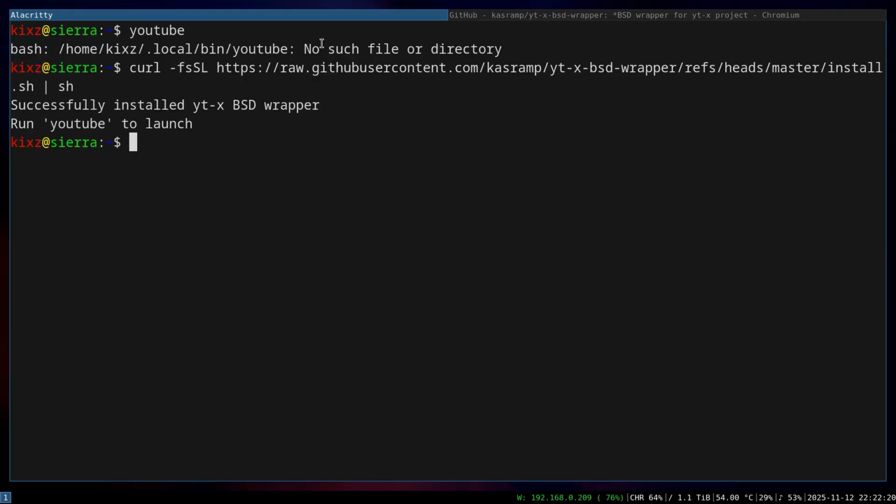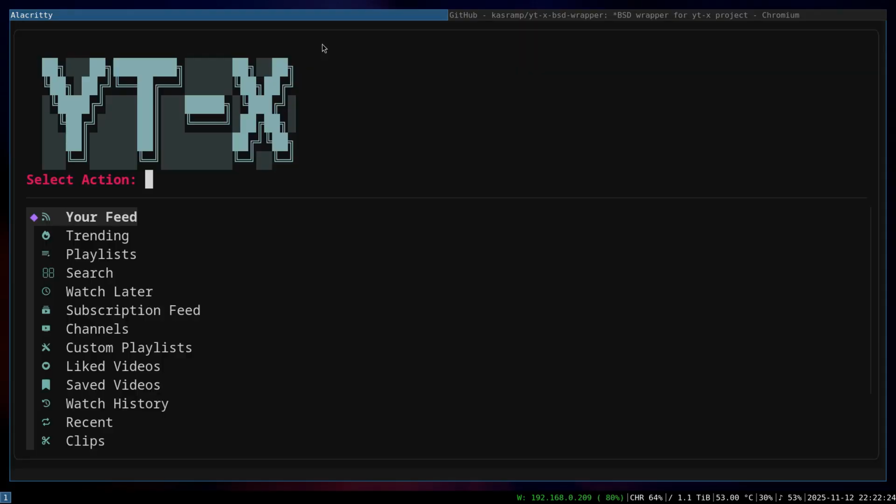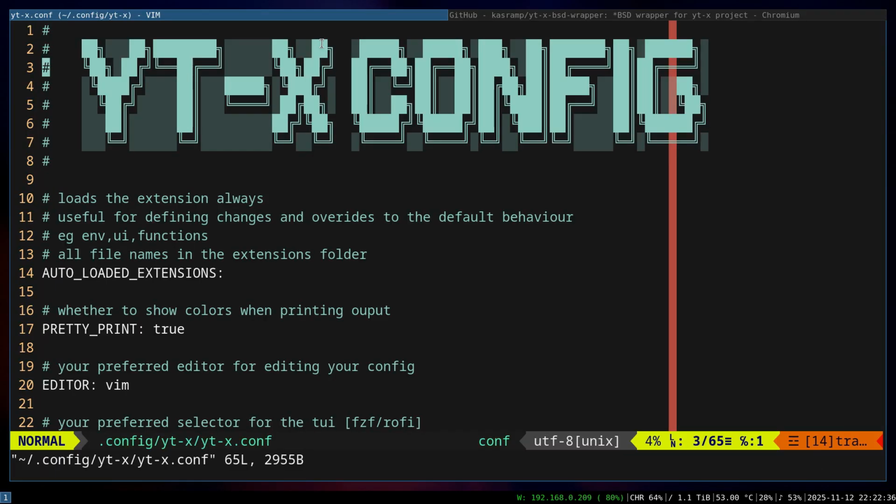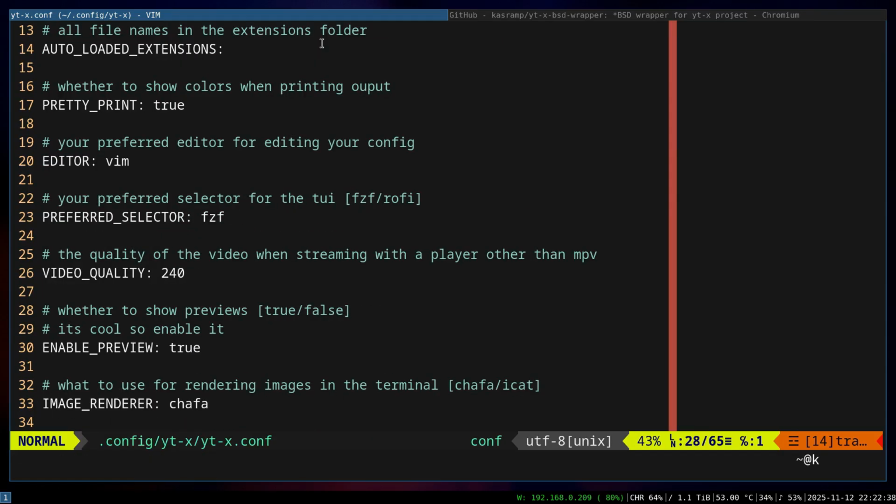And then it's done. So then we are ready to launch it. And isn't it beautiful? It's not my work, but I really love this project. I really, really love this project. For example, I can edit the configurations to support a bunch of other stuff here. For example, the video quality, I couldn't get this one to work. I had to actually change the video quality in the MPV itself.